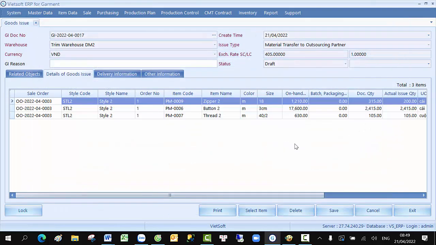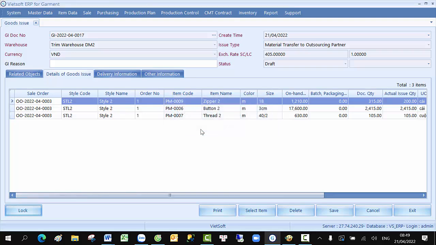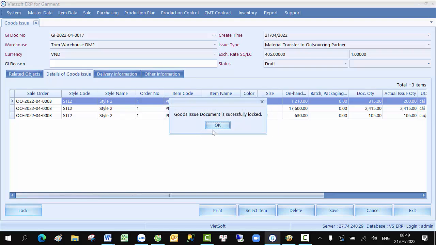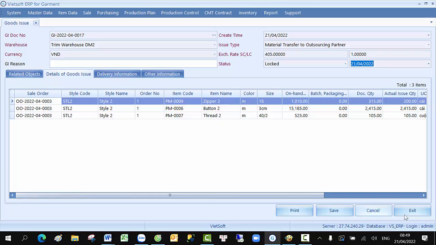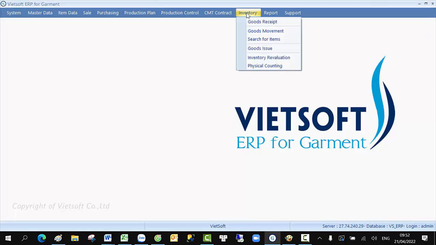Please remember you should lock document. By locking, software will create goods receipt document to the logical warehouse of outsourcing partner automatically and deduct the quantity from the warehouse in the goods issue document. You can see goods receipt in the goods receipt menu.